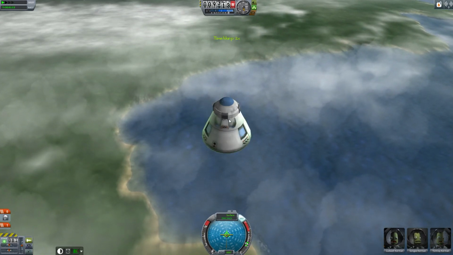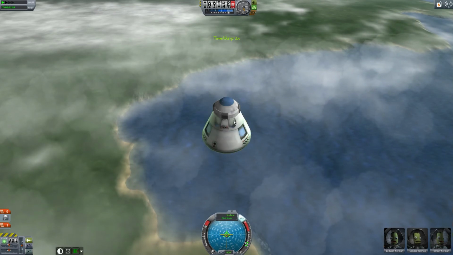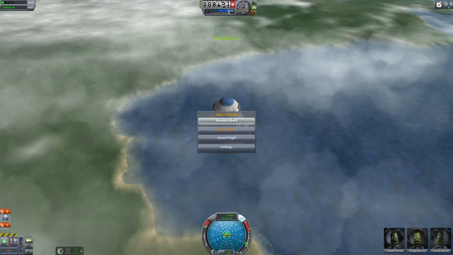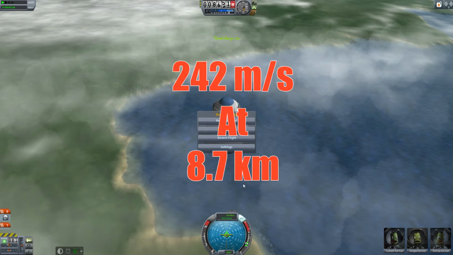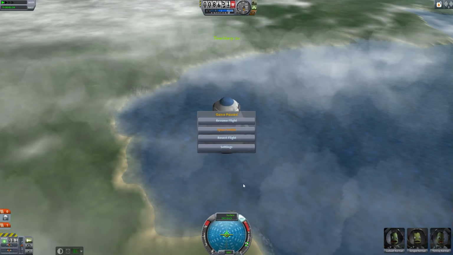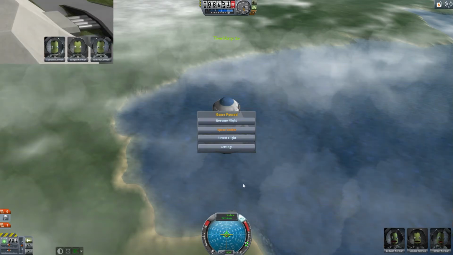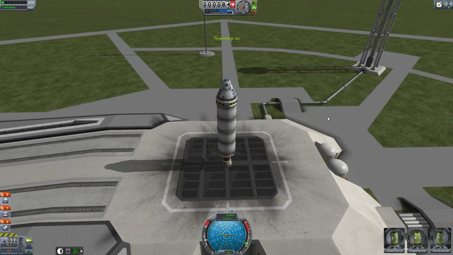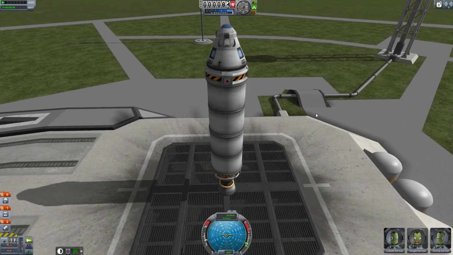Okay, so make sure that's stopped. Yeah, so it's 244 meters per second at, let's say, 8.7 kilometers. Alright then, let's do the last test, which will be about 10 kilometers up.